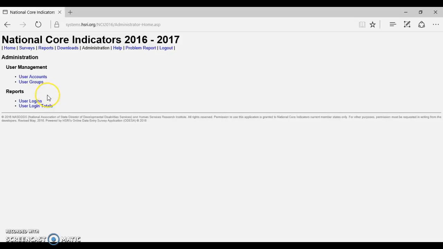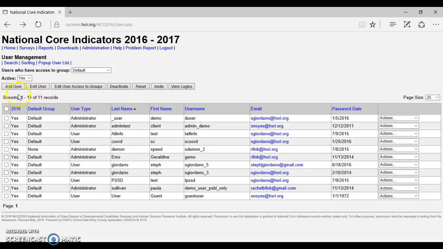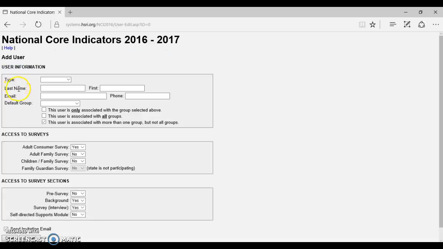You can also look at usage reports, so user login totals, the total number of people who've logged in, and how many times each individual user has logged in. But what we're going to do is go up to user accounts here. Alright, so let's start out by adding a user here.